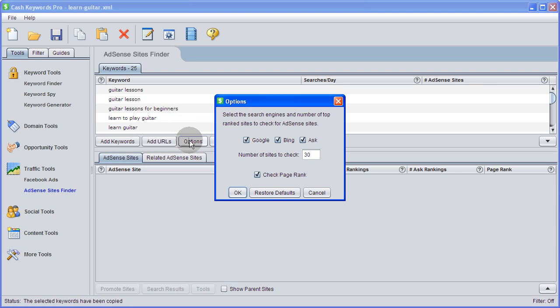In here you can choose which search engines to query and how many results to get from each. And so the AdSense Sites Finder will pull the top 30 results from Google, Bing, and Ask, and it'll go visit each site to see if it's running AdSense. And if it is, it'll appear down here in the bottom. And we also check PageRank by default, but you could turn it off if you like. And we check that because that also gives you a good gauge about the AdSense sites you'll find to see which ones are the bigger players.